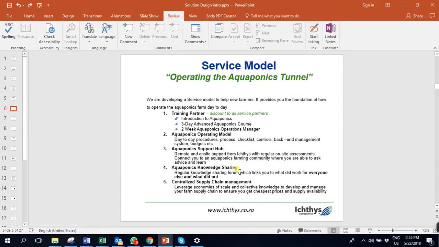Knowledge sharing hubs, so we will pull all the service partners together to share their successes, their wins, what worked, what didn't work. So that is just a learning aspect. Then also we're providing a centralized supply chain. So using economies of scale, as a collective, we'll leverage what we can and get the best possible prices. So that is the service model, coming soon.